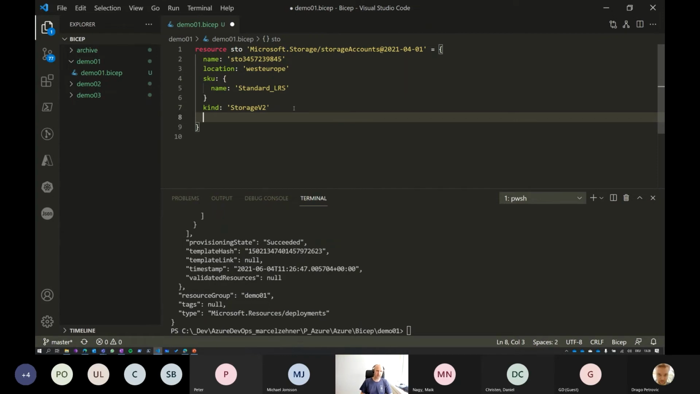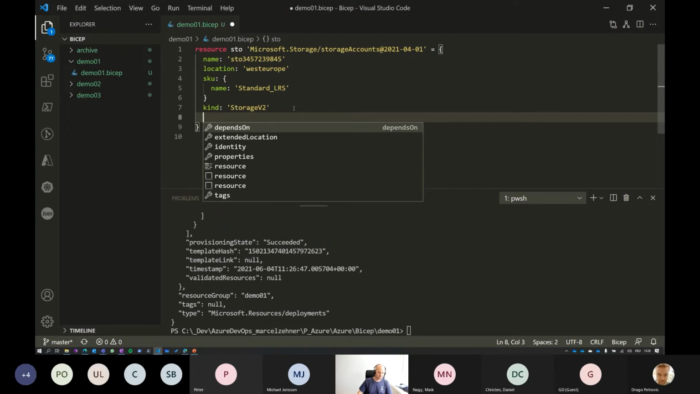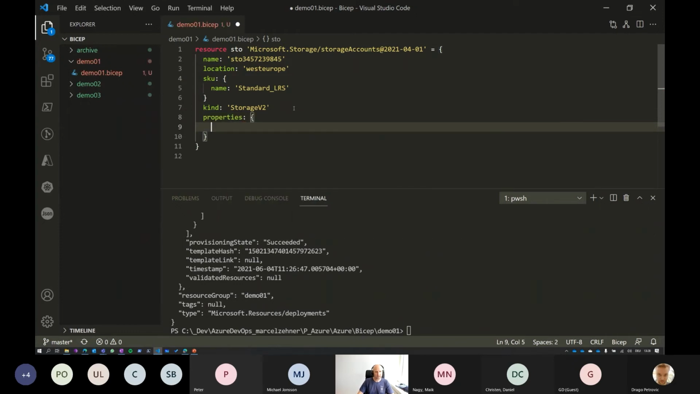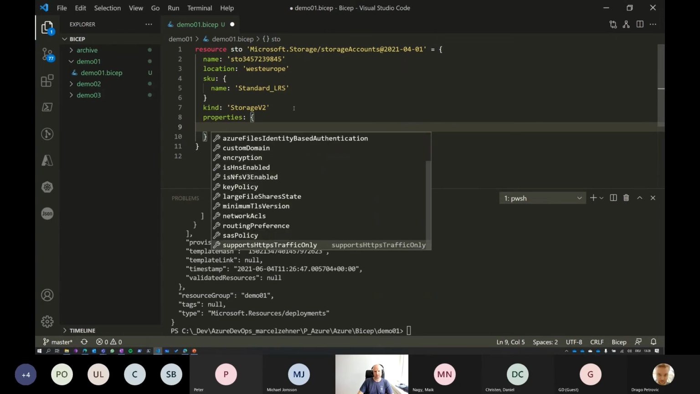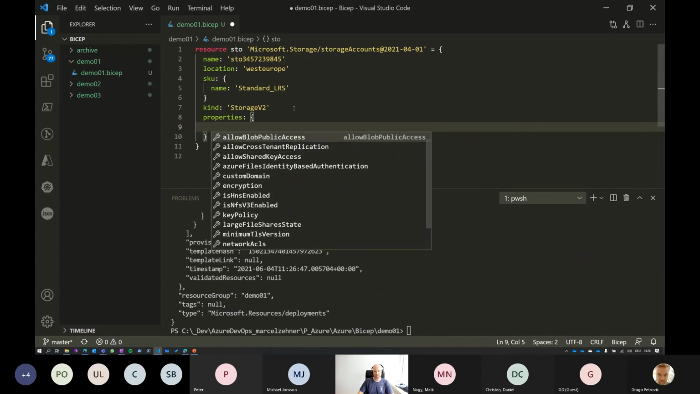So if I just extend my code now, if I hit Control Space, this tells me, well, you could obviously configure dependencies, you could configure identities, you can add properties, and you can add tags. So in my case, I will just add some properties. So let's add this. All right. And now you can see all the properties that I can select from. Again, everything prepared for me and pretty simple to use.